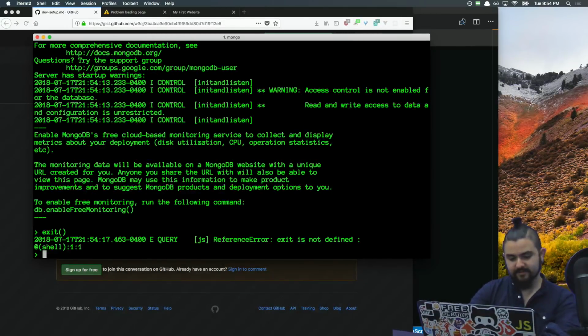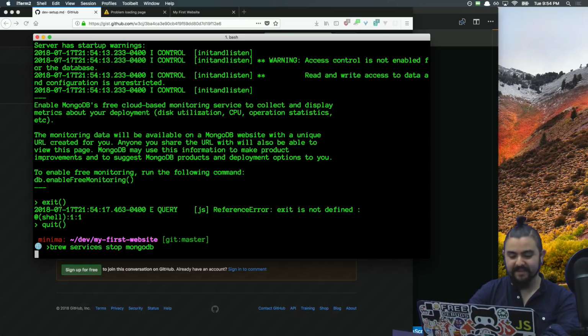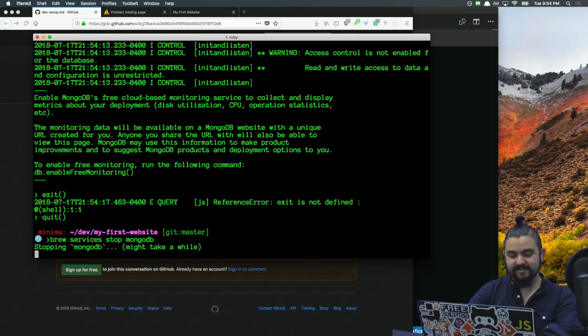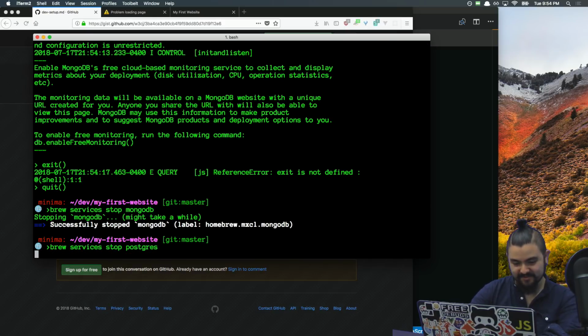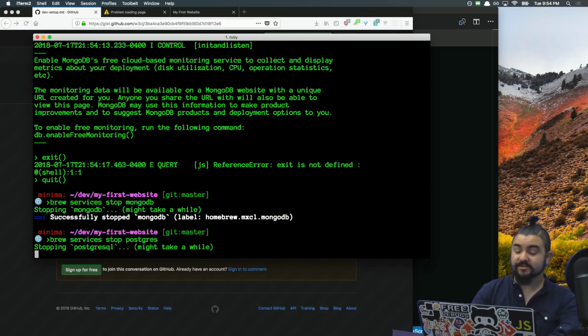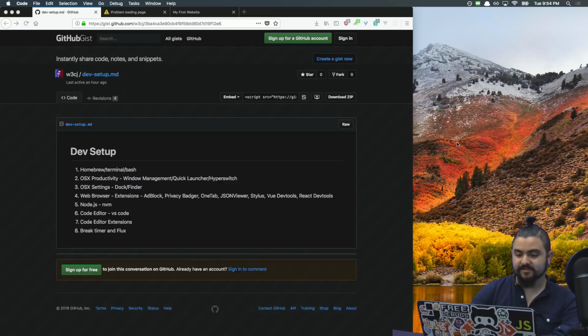Exit. Quit. Cool. I'm going to do brew services stop MongoDB and brew services stop Postgres. But I keep saying I'm going to leave and I haven't left yet. Services stop Postgres. Cool. So those databases are installed, but they're just stopped. But we could use them if we wanted to. Okay, that's gone. Let's close that.